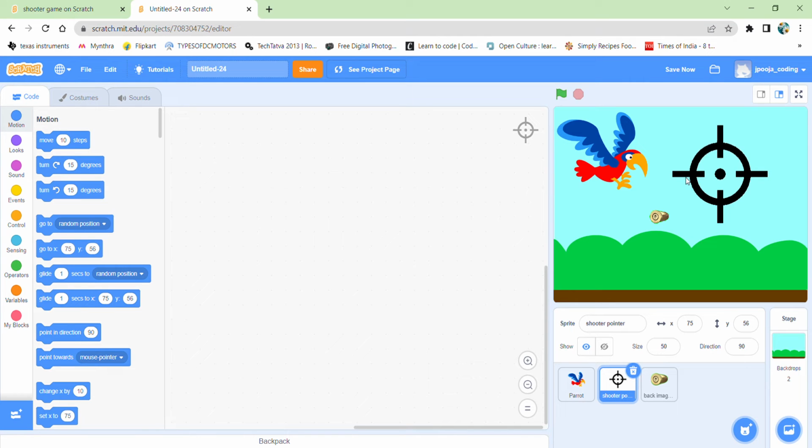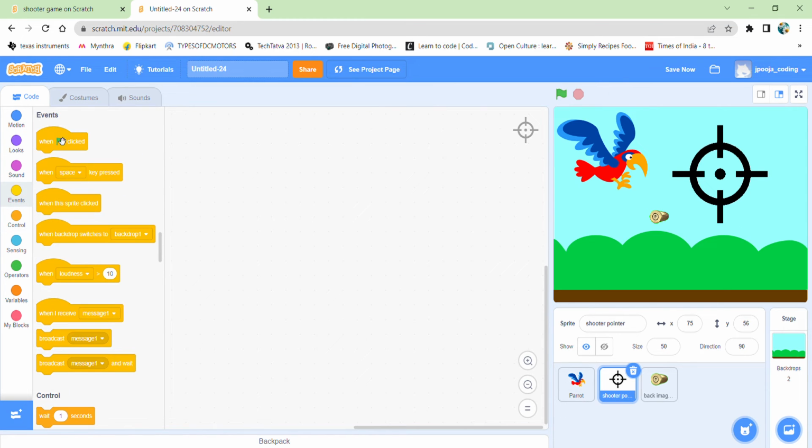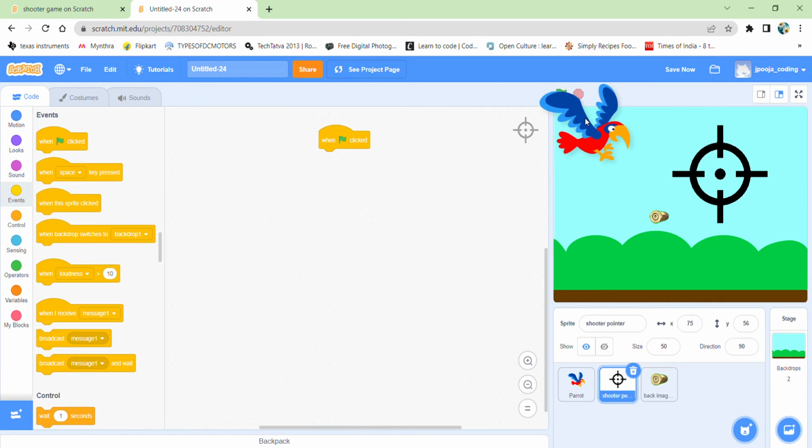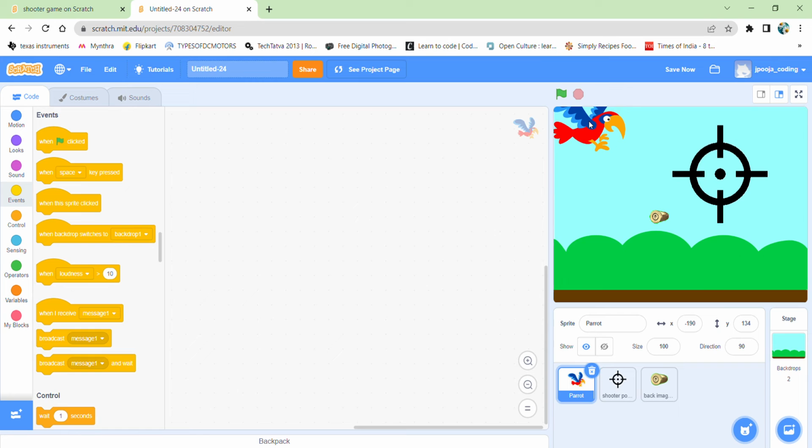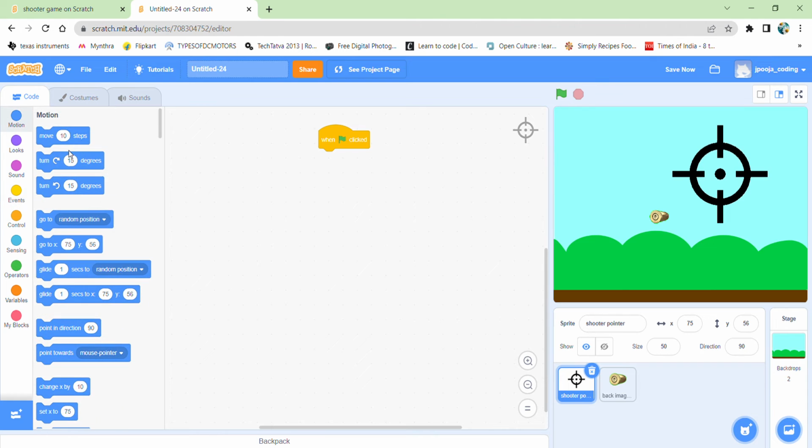So let's start coding. First of all, taking a green flag block. When I start my game, the first thing I want to code is the parrot. It should move continuously in the sky from this end to this end. It should start from here, so the first thing I want is for it to go to this position whenever I start my game.